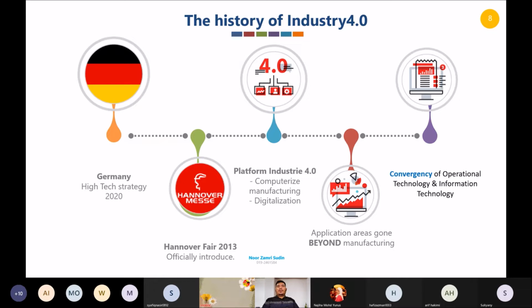Right now there is a convergence. They merge together OT and IT, operational technology and information technology. What is OT? What is IT? As a brief, operational technology is how we collect data from our machines. We need devices like smart sensors and IoT gateways, so we can collect data from anything, like your phone, your light, your watch. Anything can transfer data to the cloud.